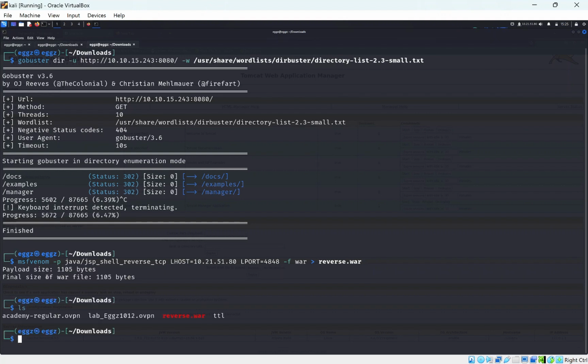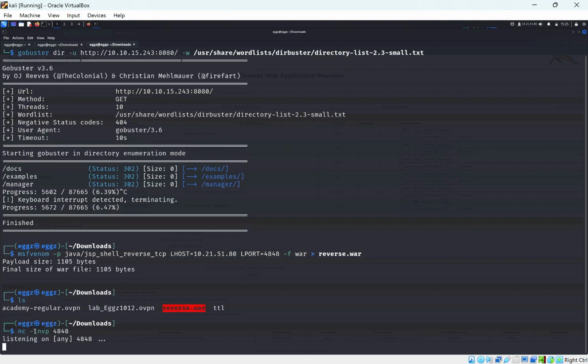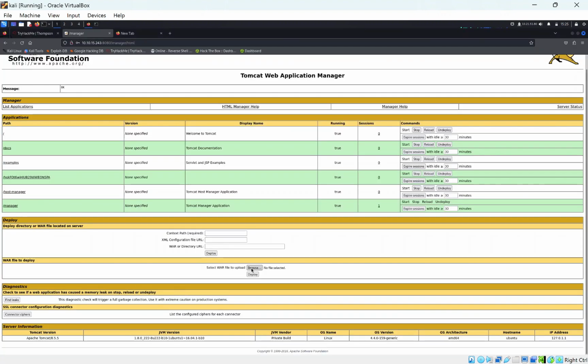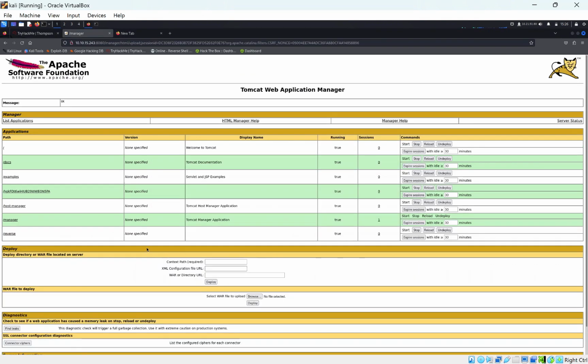So let's check if we have it. We did ls, and now we can see we have reverse WAR. So what we need to do now is create a netcat connection, which will be a listening port on 4848. So L for listening, N for no DNS, and V for verbose. So let's upload this file. Let's double click here. Let's deploy.